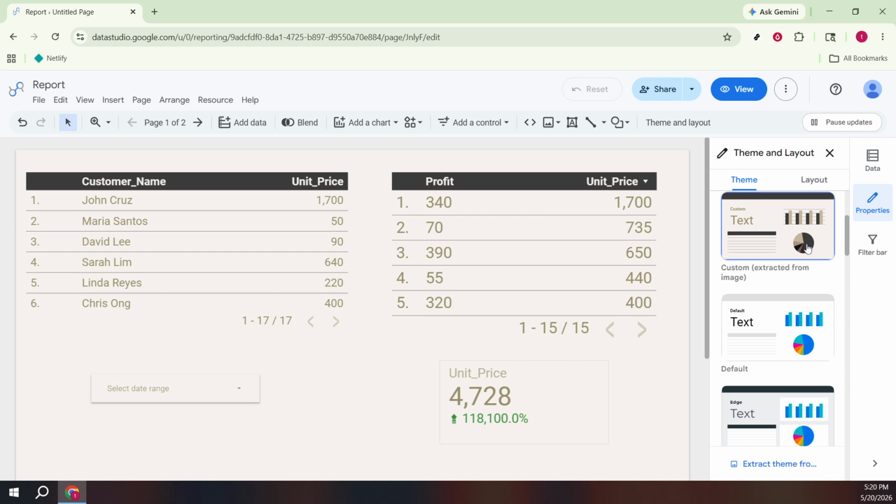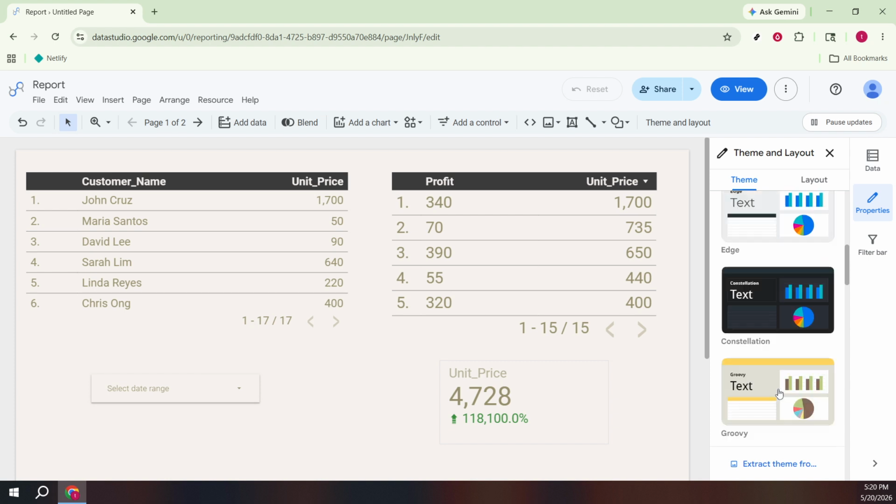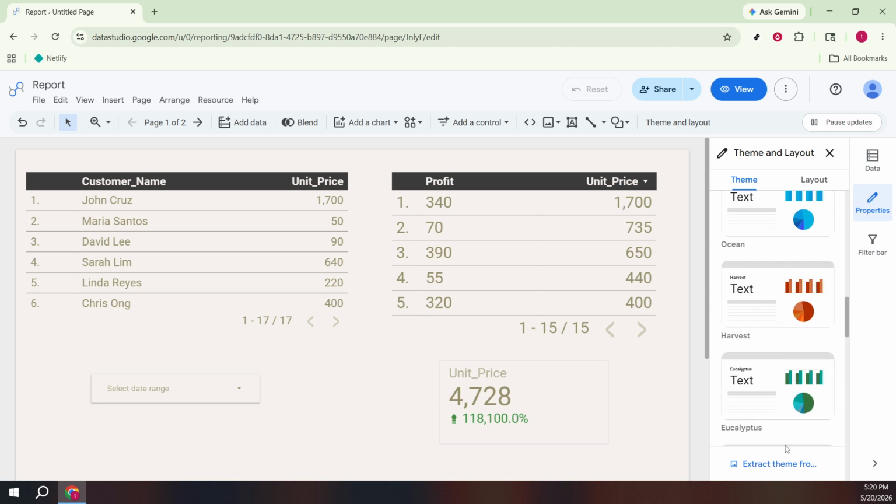That's it. You've brought a background image into your Looker Studio report through the Theme and Layout panel and applied a cohesive, image-inspired theme to tie everything together. With these steps, you can quickly refresh the look of any report while keeping your data clear and easy to understand.